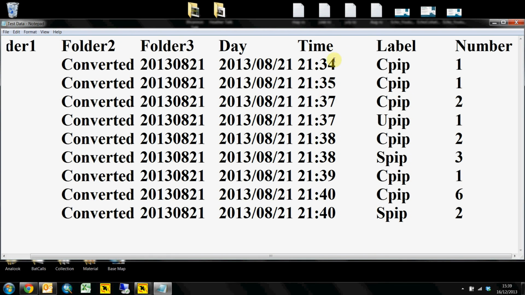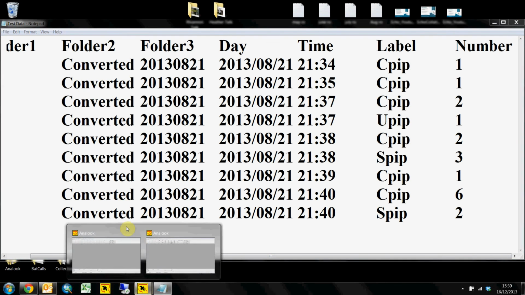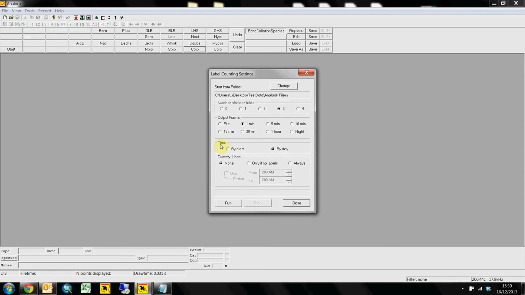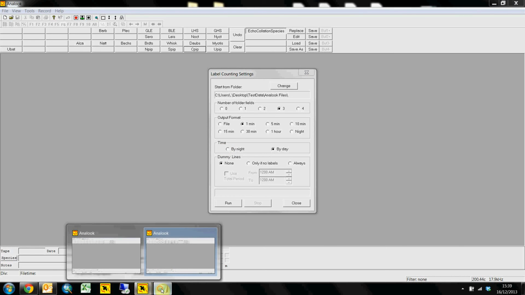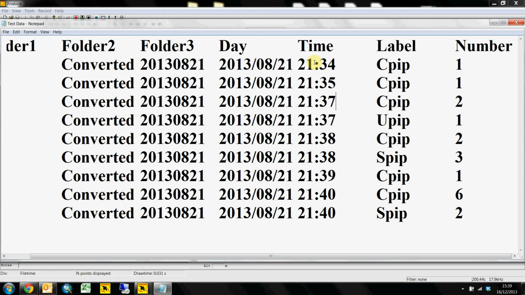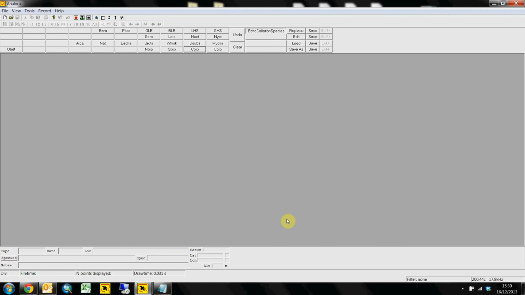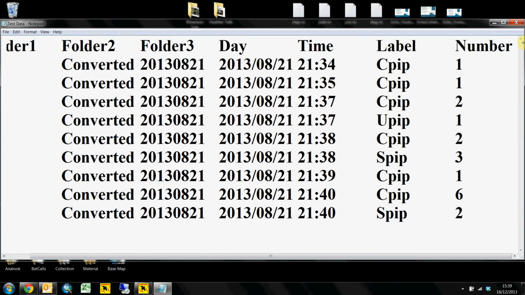So if your time here is appearing 12 hours before or after it should be, then all you need to do is change the tools, count labels, the time bit here to by date, only if it's appearing 12 hours off. So if it should be in 24 hour time, and this is saying like 9:34, it's 12 hours off, and you just need to change the setting here to the opposite one to what you've got selected and rerun the count for that session.